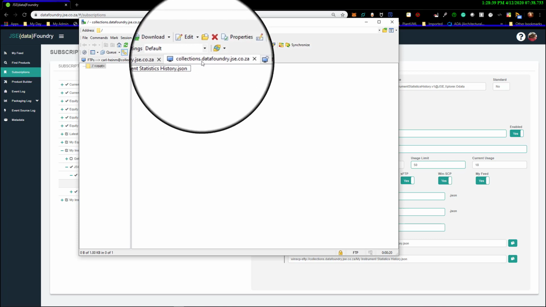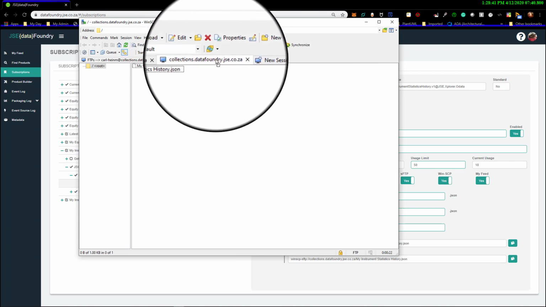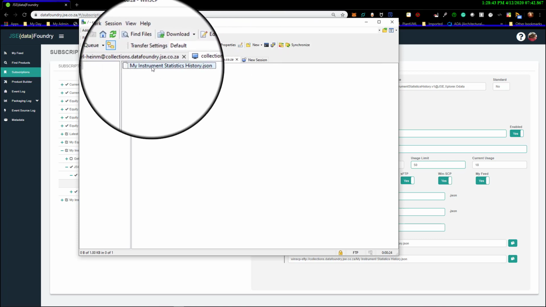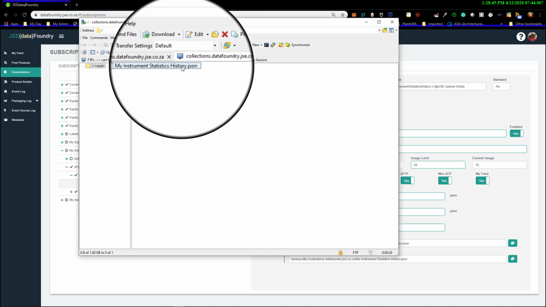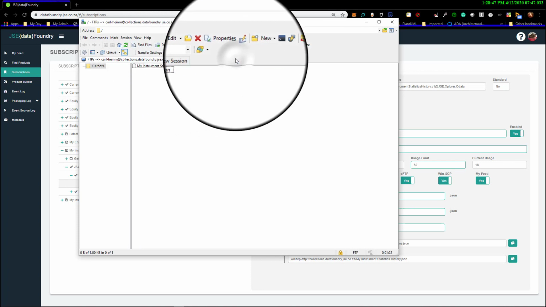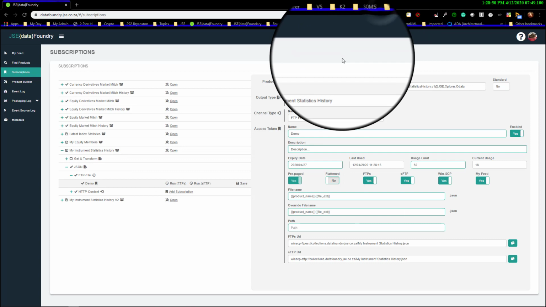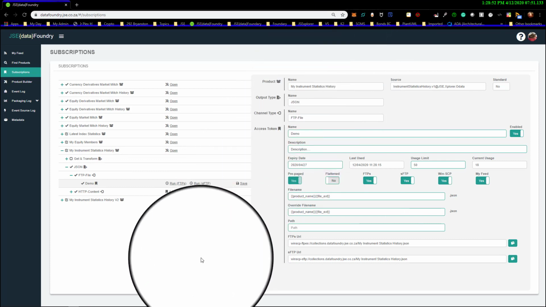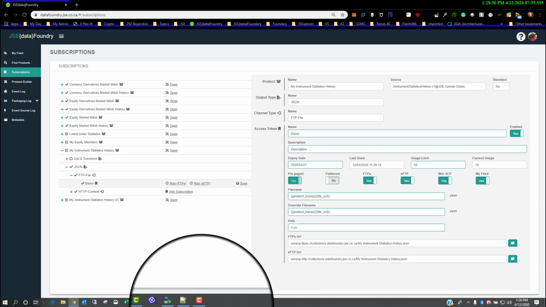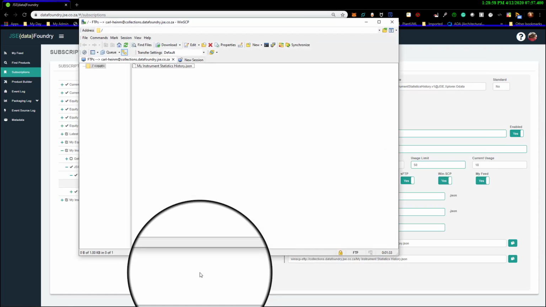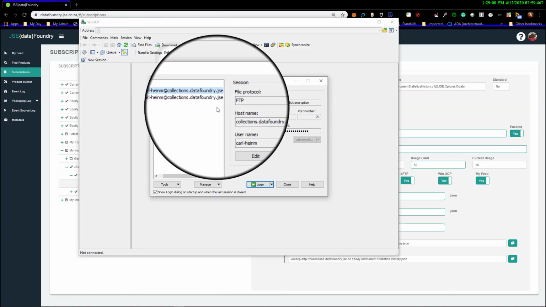I have an ad hoc session opened up, which has the file myInstrumentStatisticsHistory opened by default. I'm going to go ahead and close that down. So that's really awesome. Okay, let's move on. There's some more cool stuff here to show you. First thing I'm going to do is go back here and close my session.